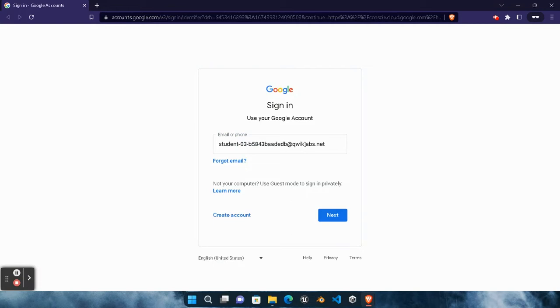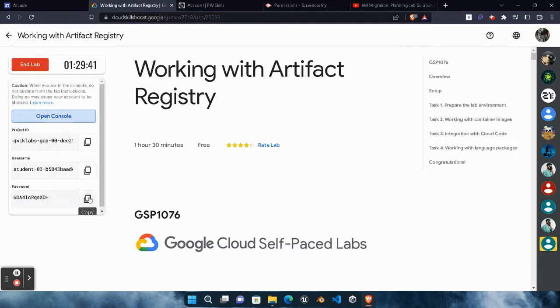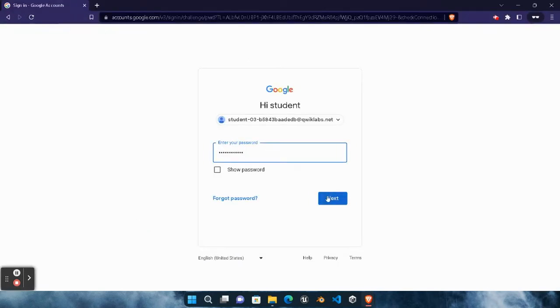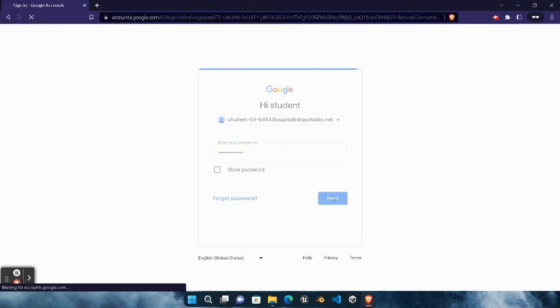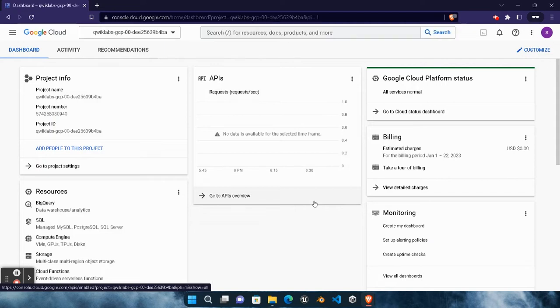Okay, the email address will be automatically pasted, so simply click on the next button. It will ask you for the password, so the password will be this one, the last one. Copy it carefully, come back here, paste the password, hit enter or click on the next button. Okay, it will connect us with the Google Cloud Console. In my case, it didn't throw any pop-up of terms and conditions or welcome message.